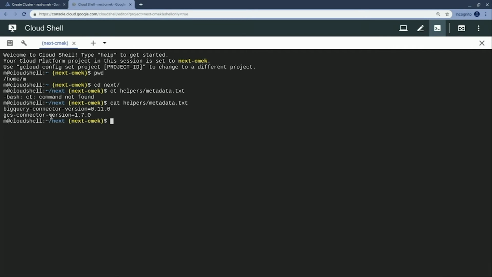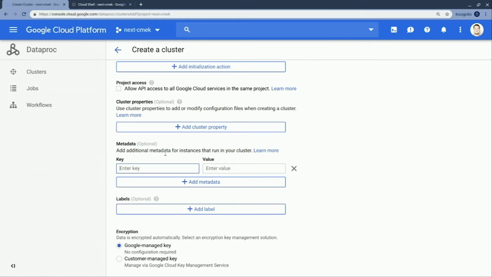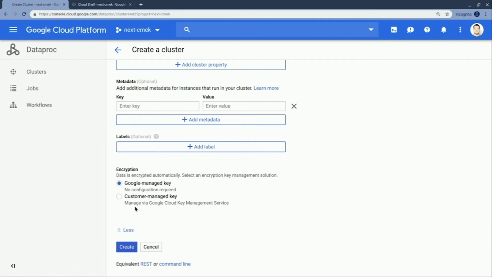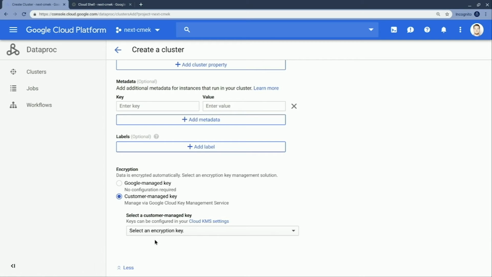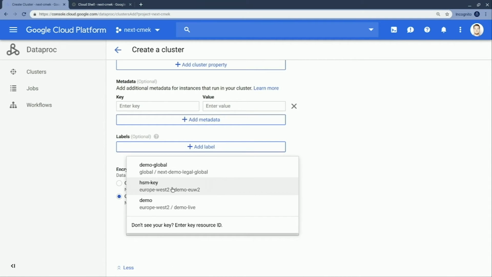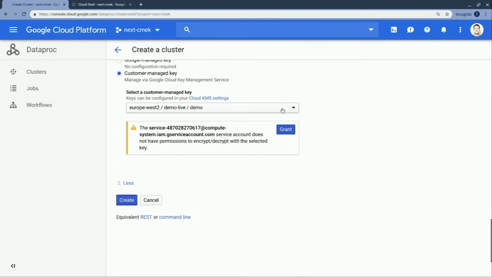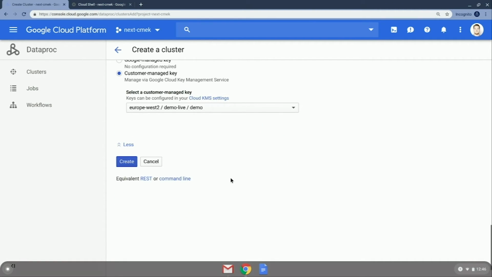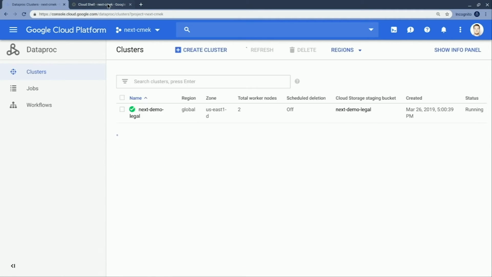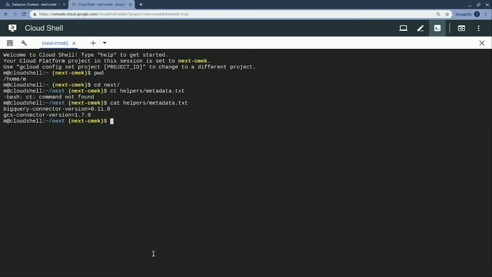So I would add these into the metadata of the cluster to create the job, which I'll skip because it's a little copy-pasty. And then I'm going to choose a customer managed encryption key. When I choose a customer managed encryption key, just like before, we'll be asked to grant access to the service account. It takes a little bit of time to spin up a Dataproc job, so I'm not going to do that live right now. Instead, I'm going to show you how this works with a job I've already created.